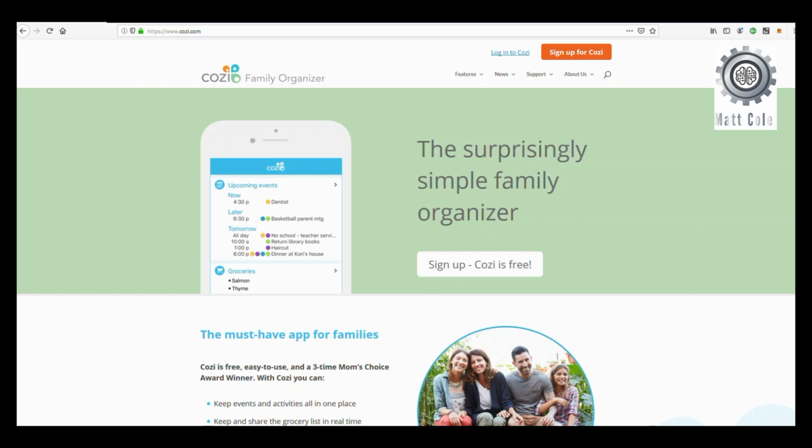In this video, I want to cover the Cozi, C-O-Z-I application. It's a web application, but you can also download it onto your smartphone, and it doesn't matter which kind. We have it on our iPhones as well as our Android. But Cozi is a family organizer, and we've actually utilized this for a couple of years, more than 3 now, and I absolutely love it.